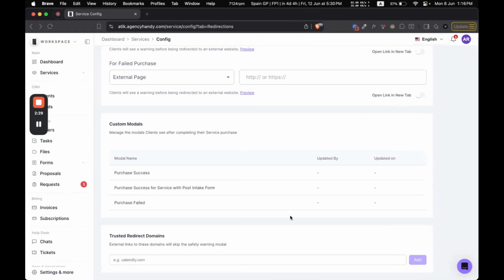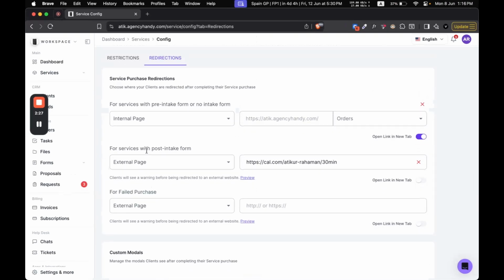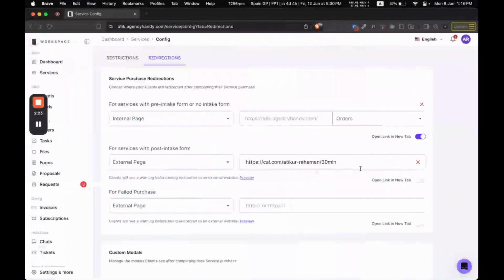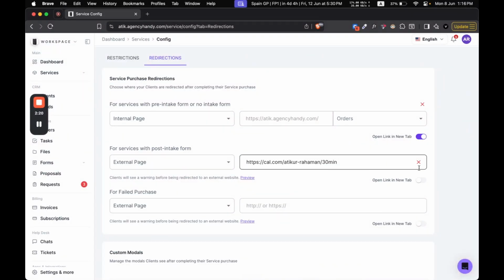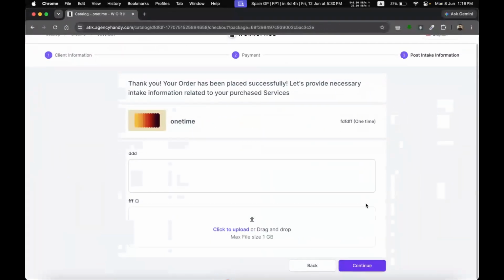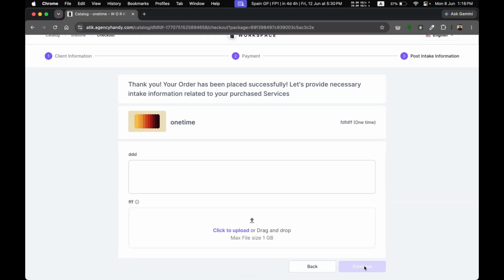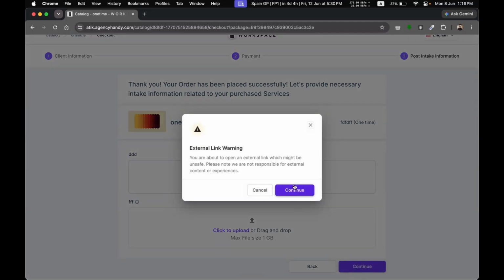So if you remember, we have set up this page with post intake form to go to this link, and in the same tab, not in the new tab, right? You can do that as well. So if I hit continue now, it will take me to the cal.com team, but there is a warning modal showing here. What is this? So since this is an external link, we are showing a modal that you are about to exit the current workspace, right? But you can disable this.